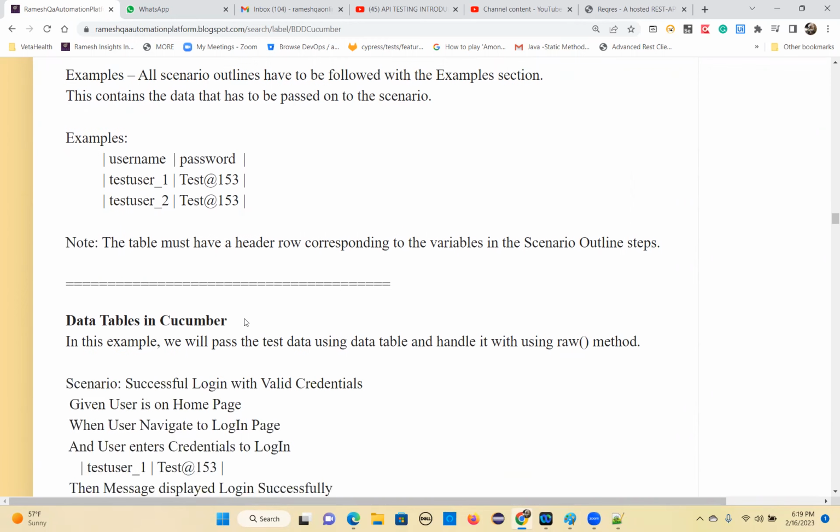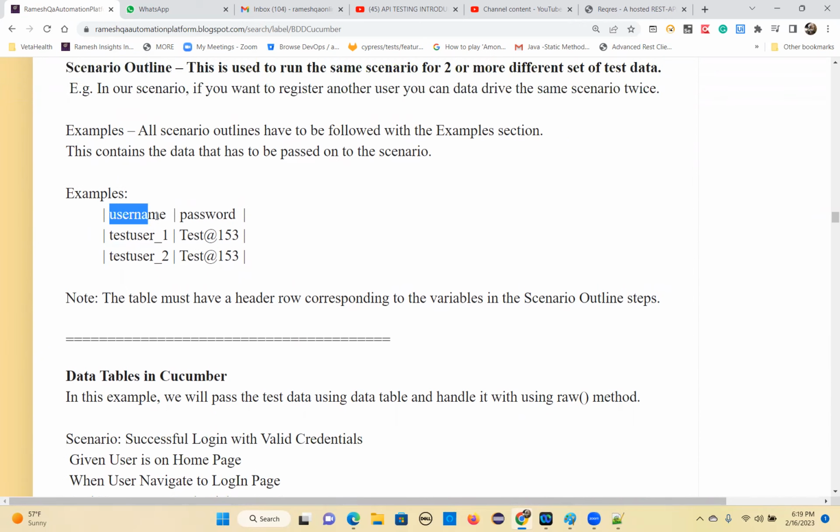Next, the table must have a header row. This is the parameter you will write here in the steps. So this parameter name is your header name. Another parameter name is your header name. Clear? Yes. So how will you get this header? This header is your parameter. You will define the parameter in angular brackets. You will write like this.